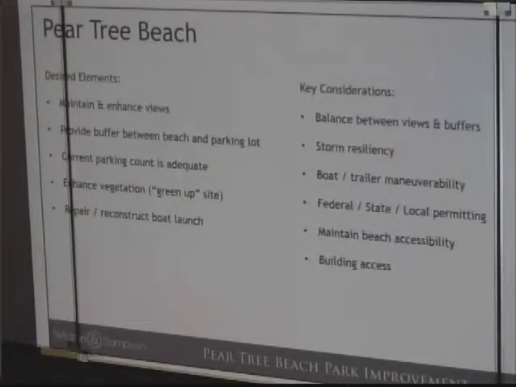There's also some thoughts about enhancing the vegetation, greening up the site a little bit. Right now there's a lot of asphalt out there, so kind of coming up with a new landscaping theme or concept for the site, kind of unify everything there. And then one of the major pieces will be the repair and reconstruction of the boat launch. It's currently located at the northeast corner of the park. So just some considerations as we're looking through those elements.